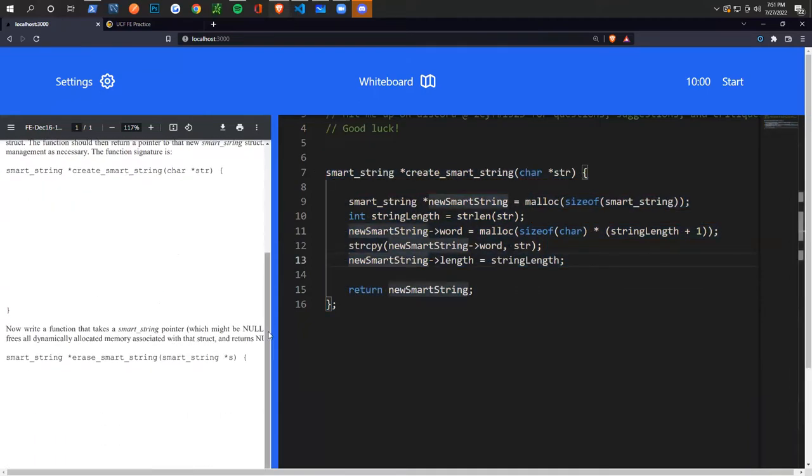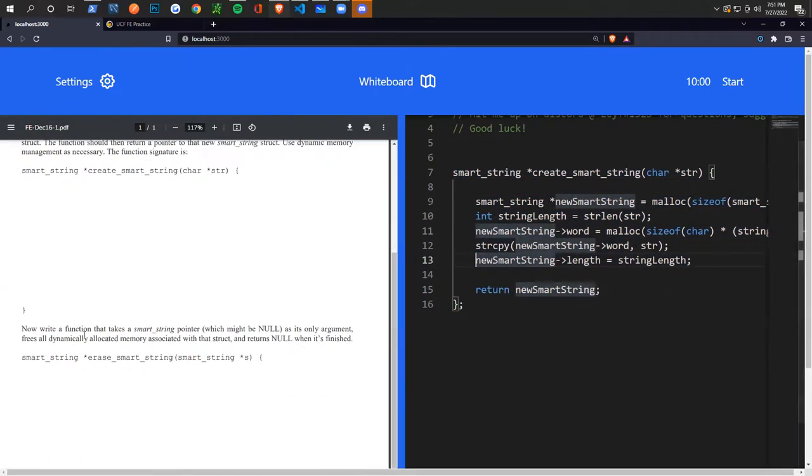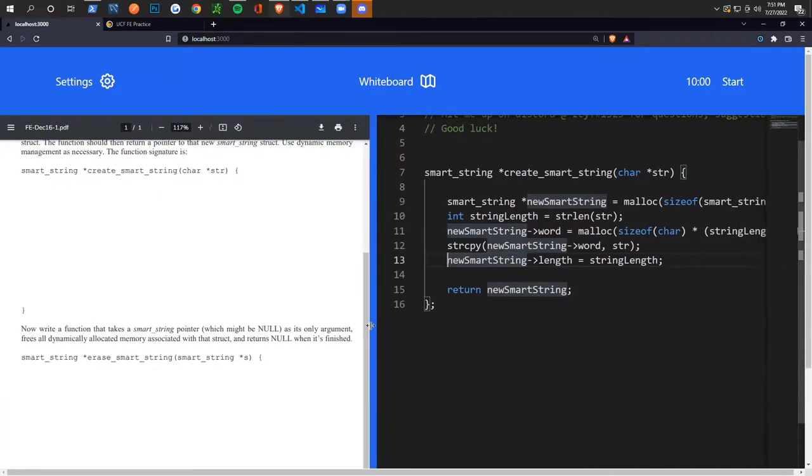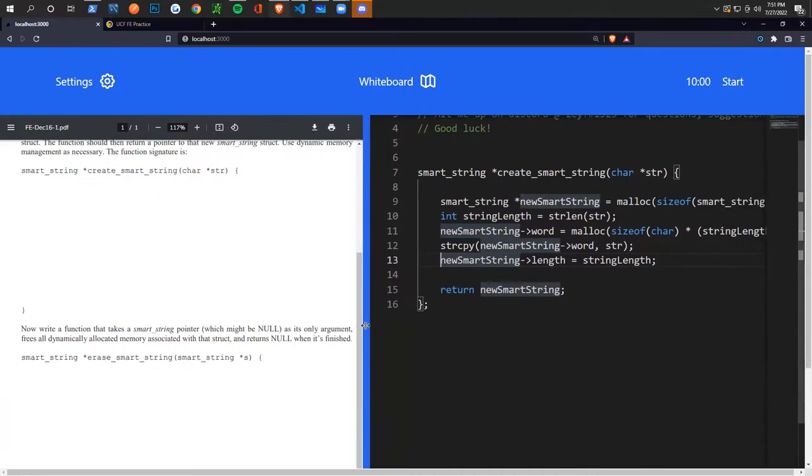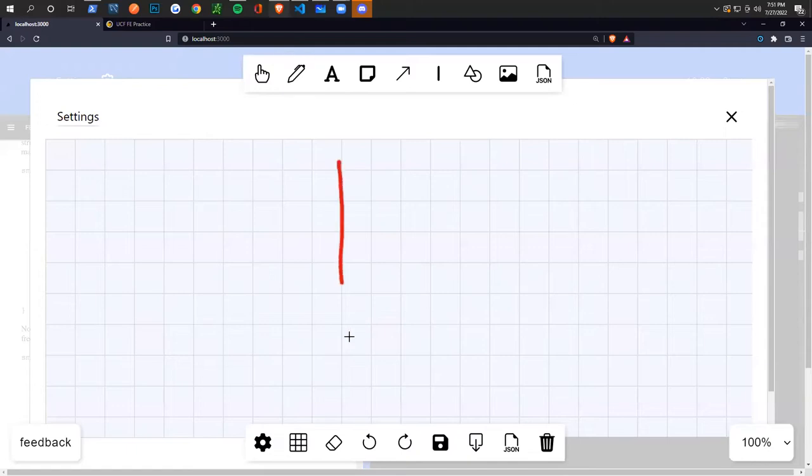And now for the second one, let's see what it says. Now write a function that takes a smart pointer, which might be null, as its only argument, and frees all dynamically allocated memory associated with struct and returns null when it's finished. Okay, so essentially what we're going to be doing is freeing all the memory and just deleting the smart string that we made. So again, this is the whole memory box, right?